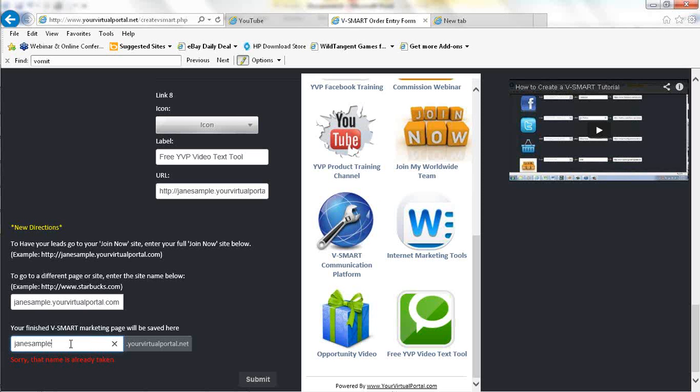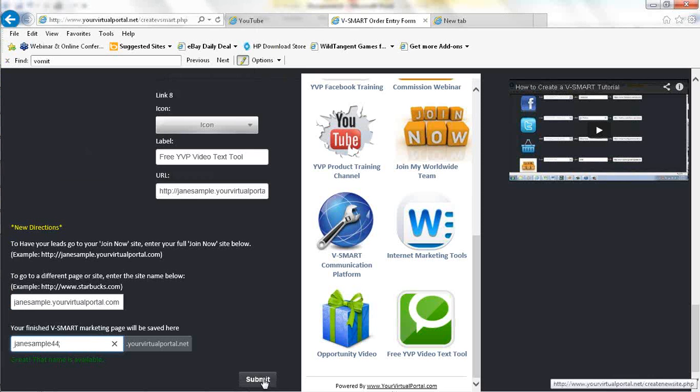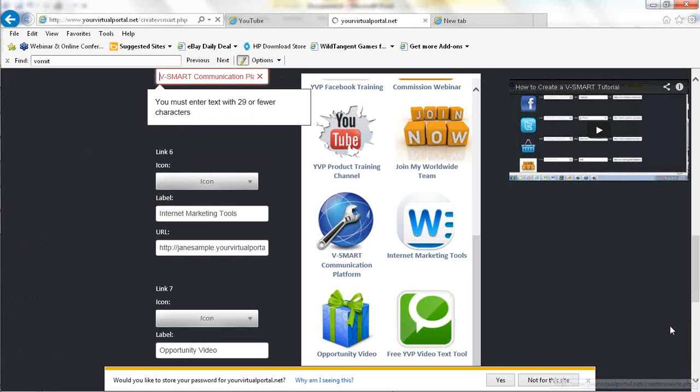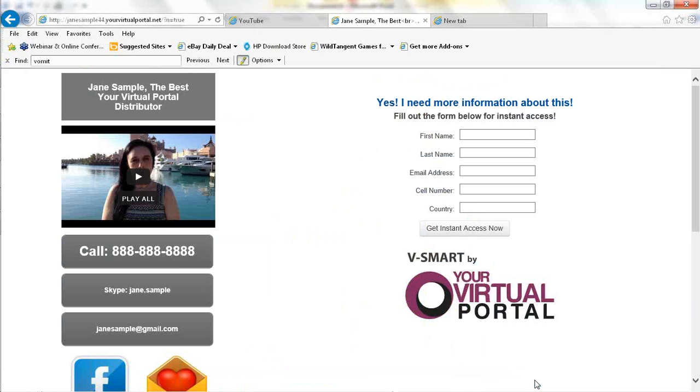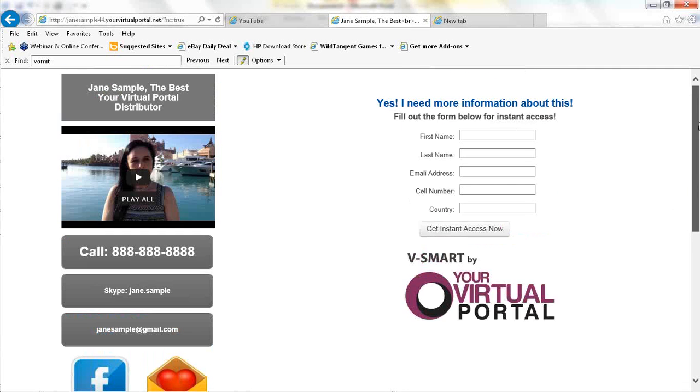If you are Jim Smith, you might want to name it Jim Smith, Jim Smith number 2. Whatever the case is, you give it a name. We're going to go with 44 now, since 52 is already gone. And we're going to hit the Submit button. And do you see how immediately your vSmart is made for you? So notice the simplicity of the wizard allows people immediately to hit the ground running.